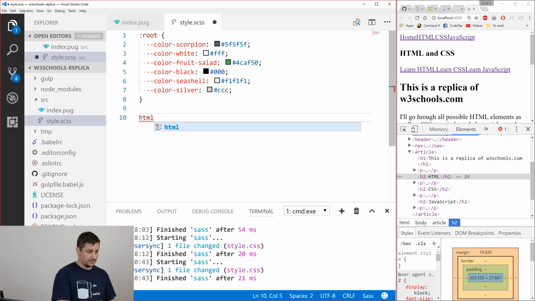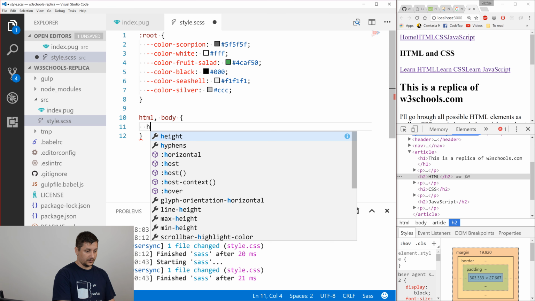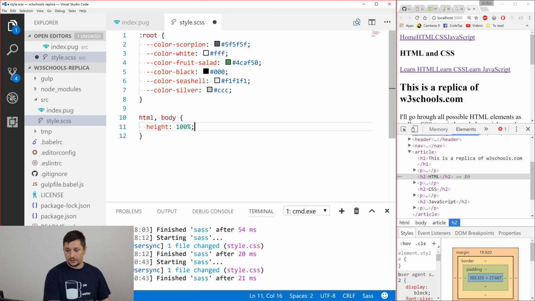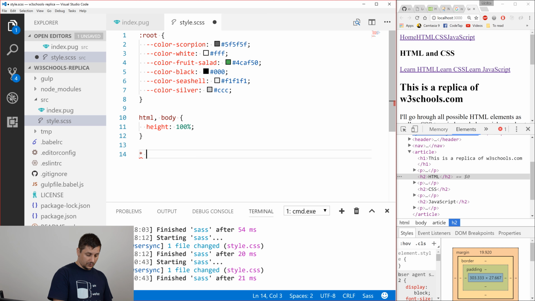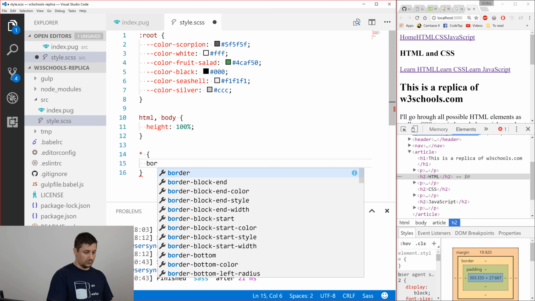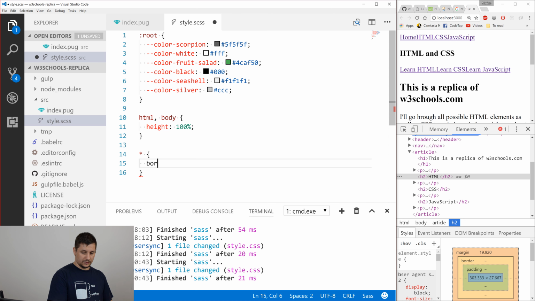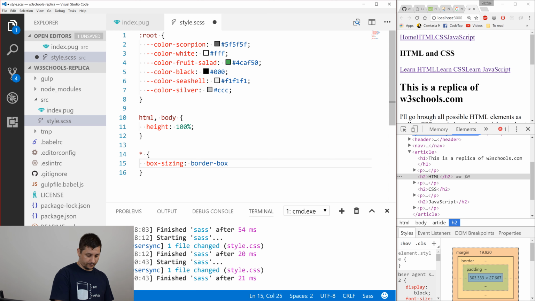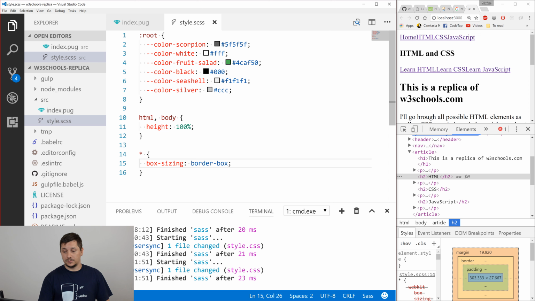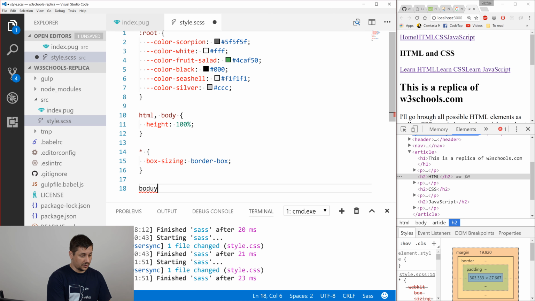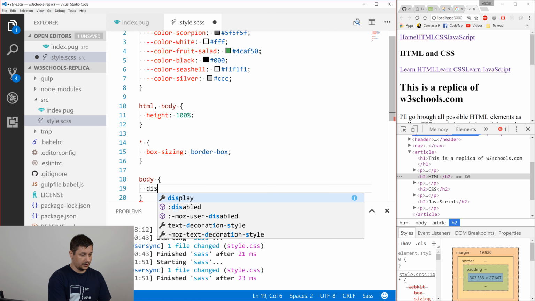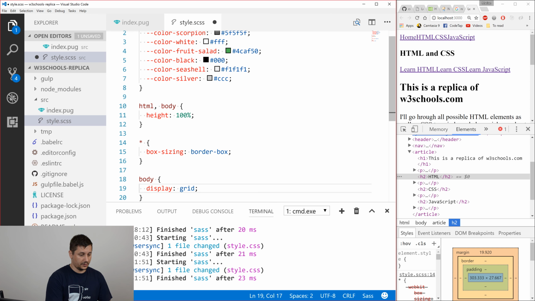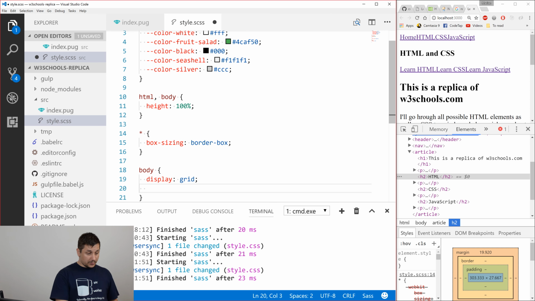So we'll do html and body, we'll do height of 100%. Okay, and the font size should remain the same. Let's select all tags and do box-sizing border-box. We'll talk a bit about this later, and let's do the grid now. So for body, we'll say display grid. Okay, and we'll also say grid-template-columns.